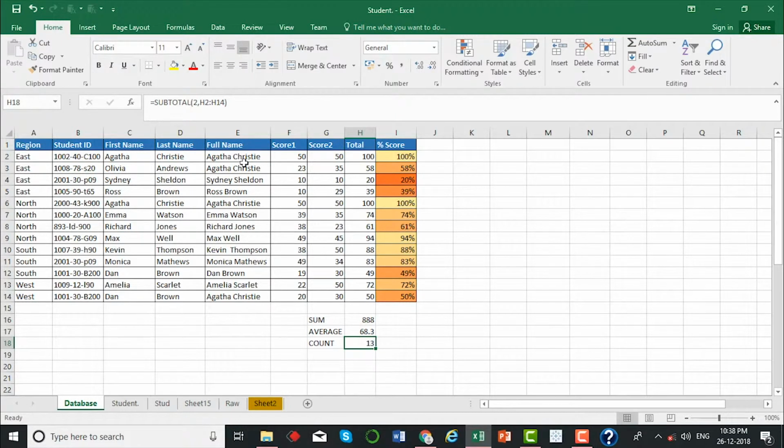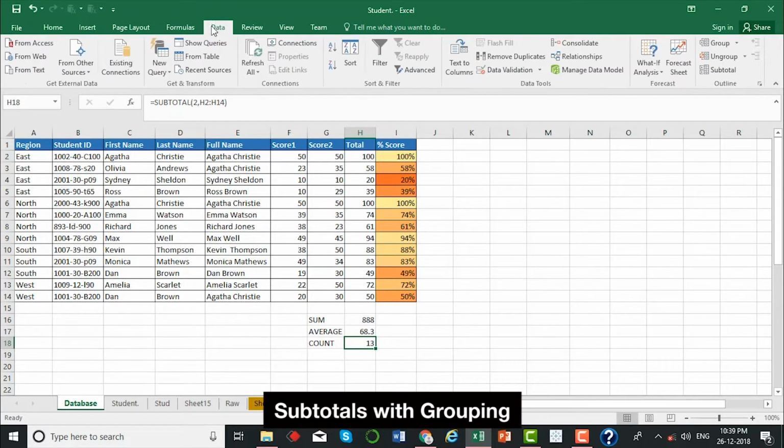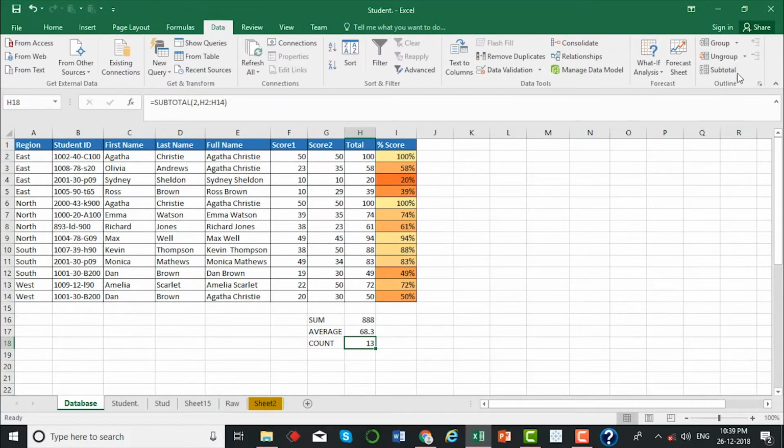Next, we'll see how to use the subtotal function to segregate or categorize the data according to different parameters in the data. For that, we have to use the subtotal function, which is under the Data tab in the Outline group. Just click on Subtotal.